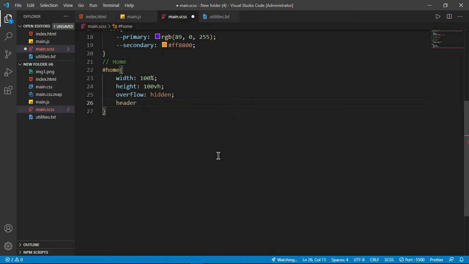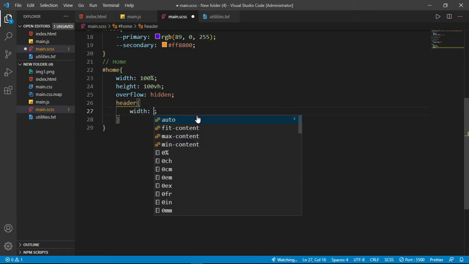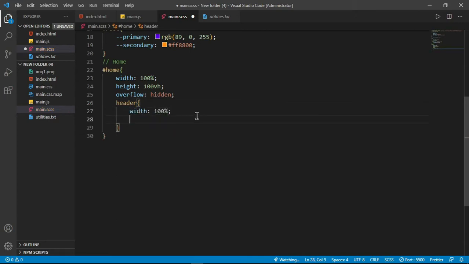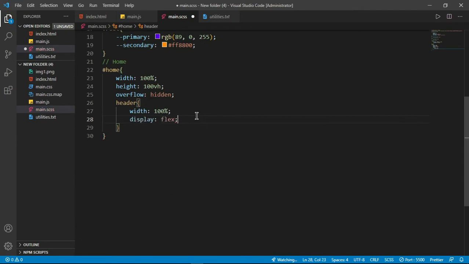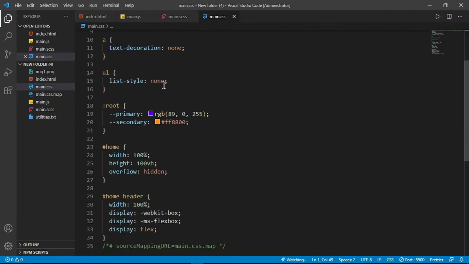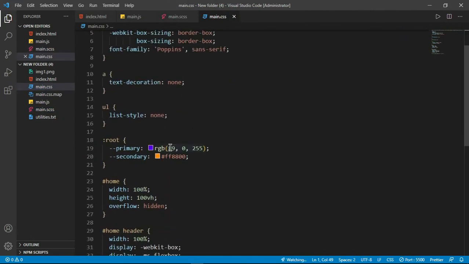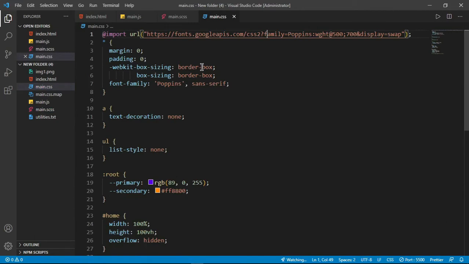So this is how you can use Sass. You can see we have our home, and inside this home section we have our header, so you can directly access it like this. I will write width 100% and display flex, so it will make them in one line. Just save this one. By the way, let me show you the CSS file. You can see everything is automatic. It is also adding the WebKit prefixes automatically. So this is how it works.